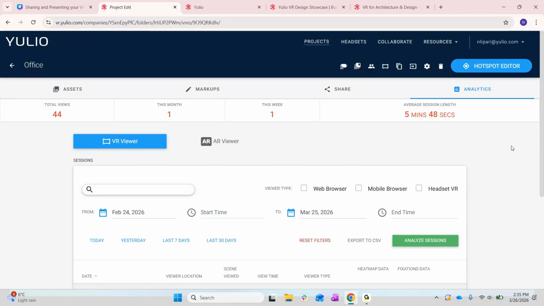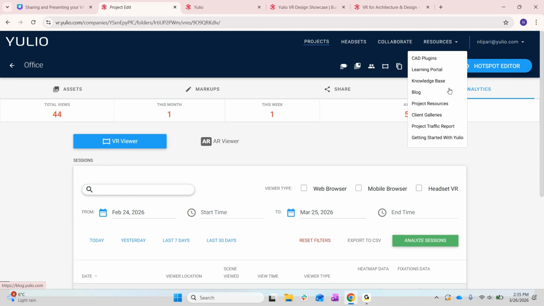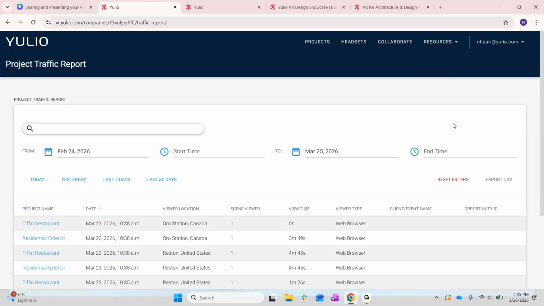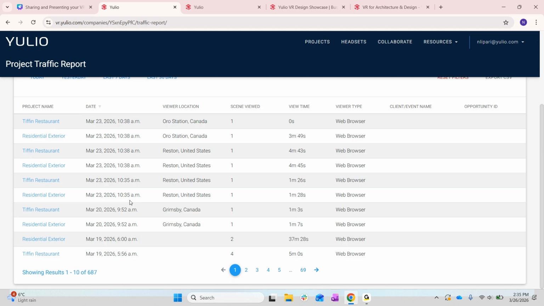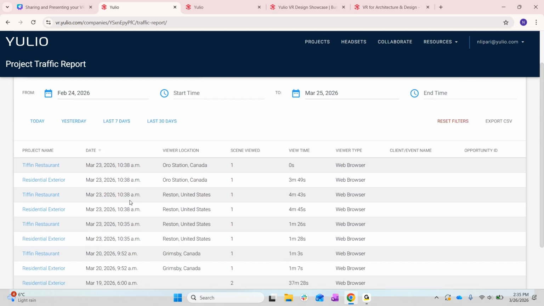Now, if you want a review of how all of your projects are performing, you can use the Project Traffic Report tool. That's located again under the Resources tab. So we'll go to Resources, Project Traffic Report. And here I can see some viewer data for all of the projects in my account.